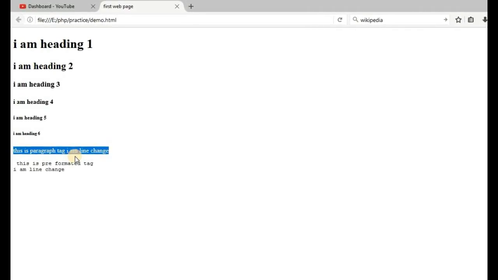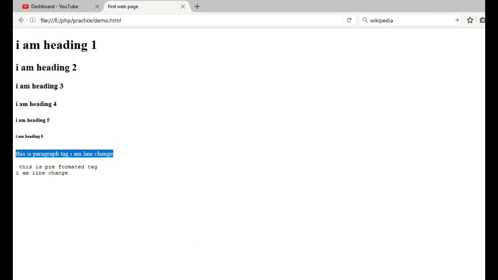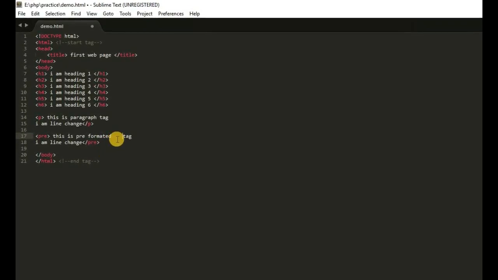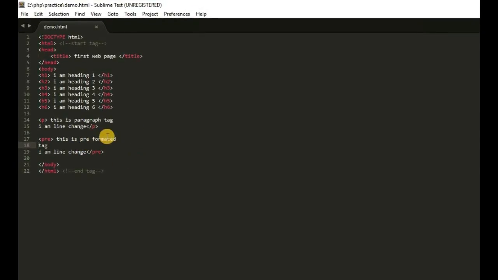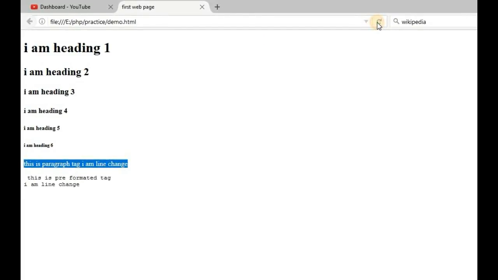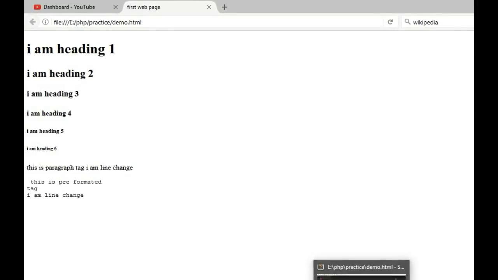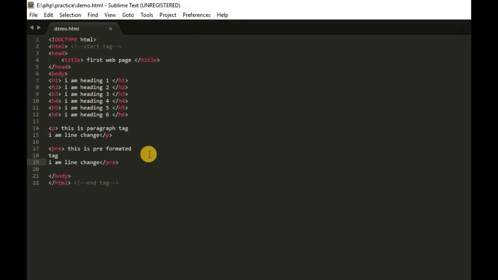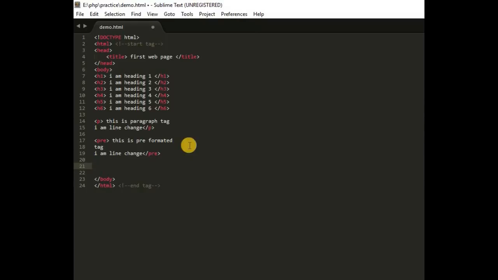It is not pre-formatted, but in the pre-formatted tag, suppose I use some double space, this much gap, or some enter here and save the file, it will change like this in the web browser also. Look, it has changed like that. Fine, but in the paragraph tag it is not possible. So the pre tag is much more flexible.